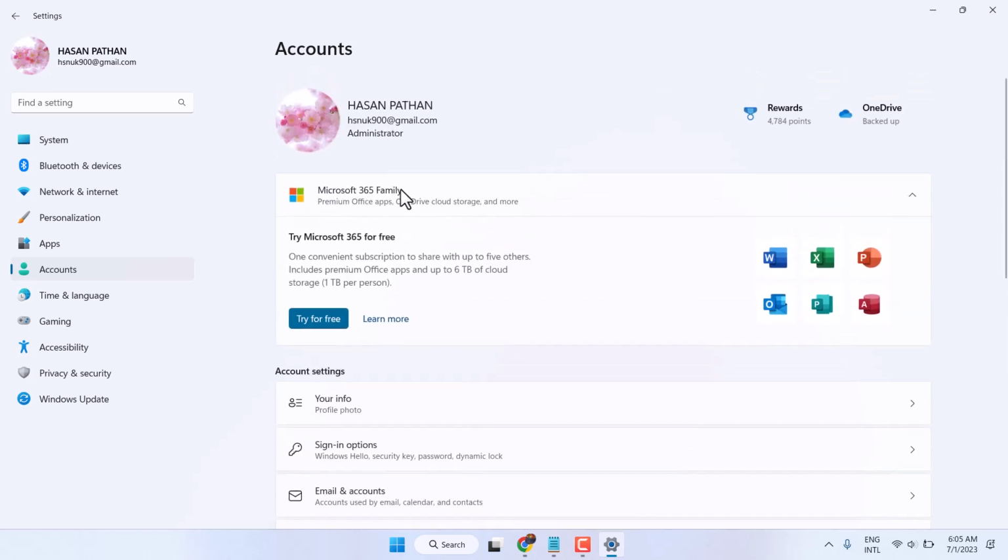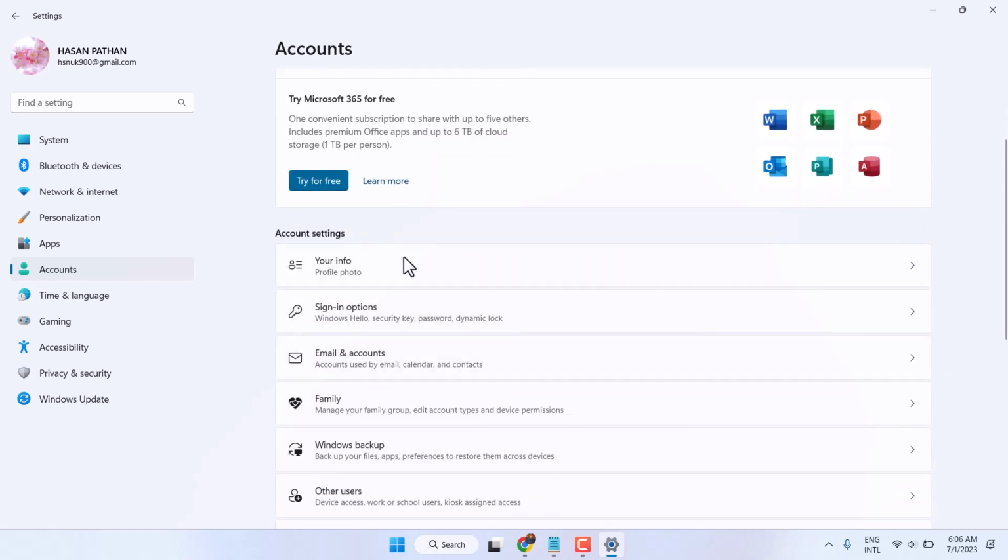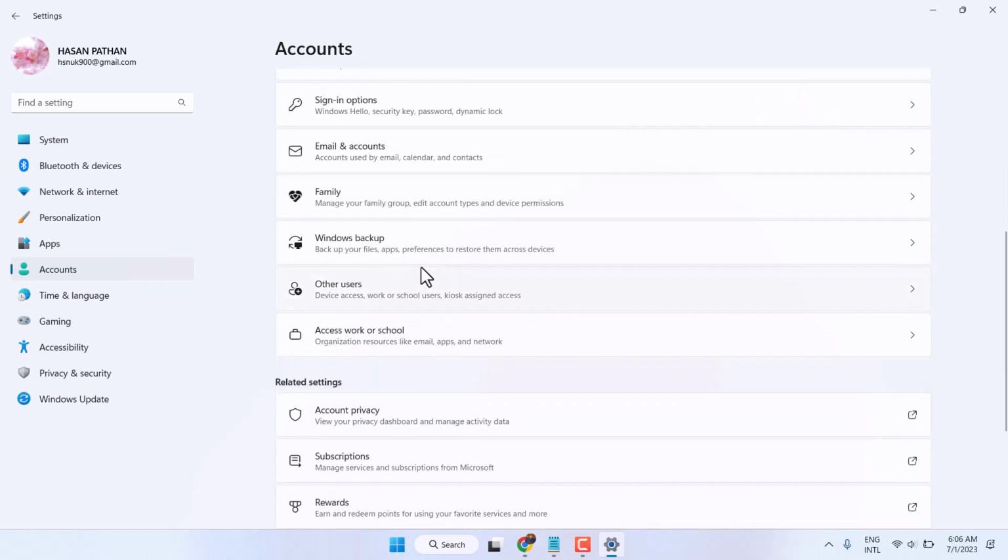So guys, I am using this administrator account. If you have local account, here you will see the option. Select it to switch from administrator to local account. And also guys, once you scroll down, here you will see the option other users.